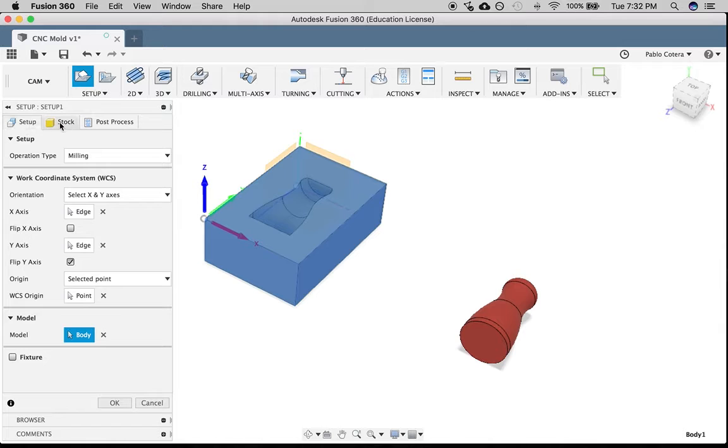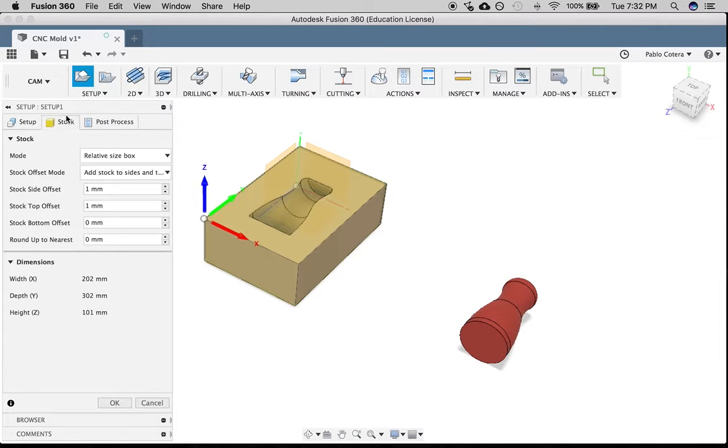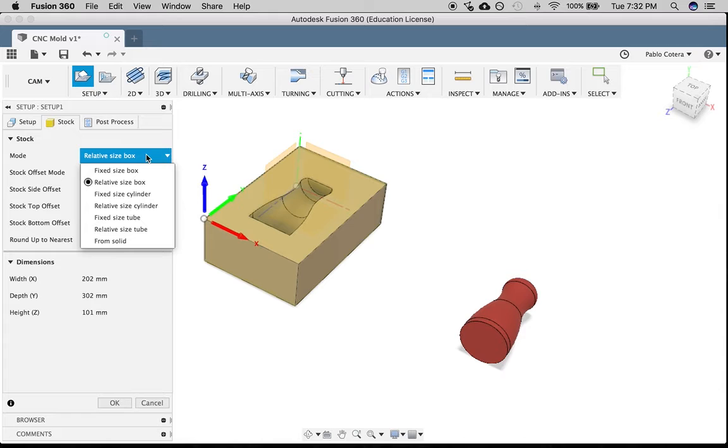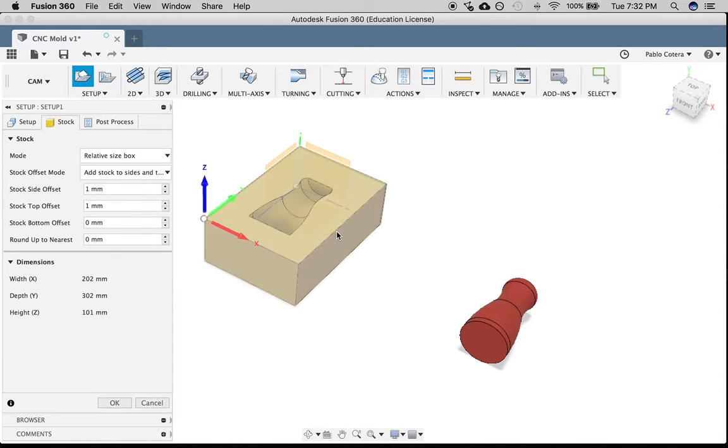Then we go to the next tab, which is called stock. Okay, and the stock relative size box, which would be about this one, I guess. And then stock side offset, we might put here 0 and then 0. Okay, so basically our stock is exactly the piece of wood that we will be working with, which is what we need right now. And these are the dimensions for the stock, right? Which is 200 millimeters times 300 millimeters times 100 millimeters.